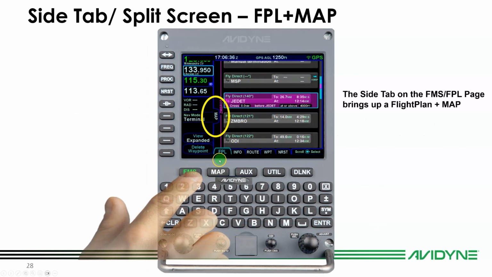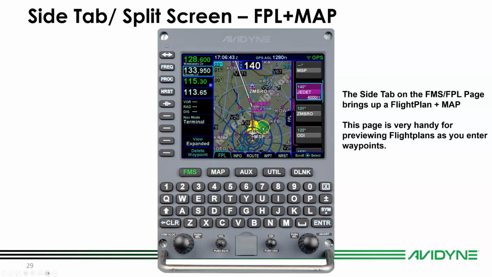Here I'm on the FMS Flight Plan tab, and I've got a full screen FMS, so I can see each of my waypoints and all the detail associated with each waypoint. Notice the side tab, it's called Map. If I touch that Map tab or push and hold the button, it'll retract and I'll get a Flight Plan plus Map page. Now I can see my waypoints and the map at the same time.